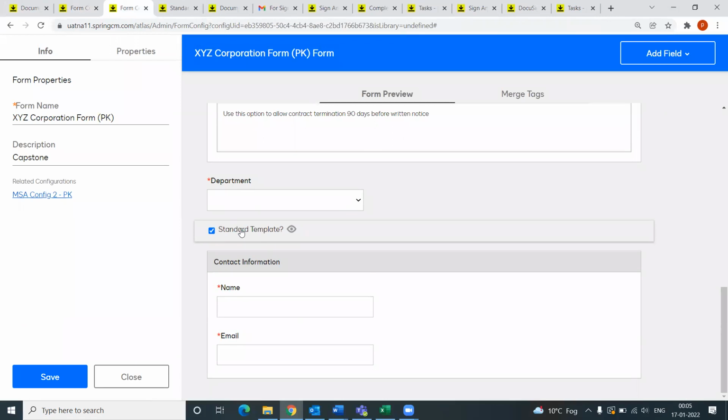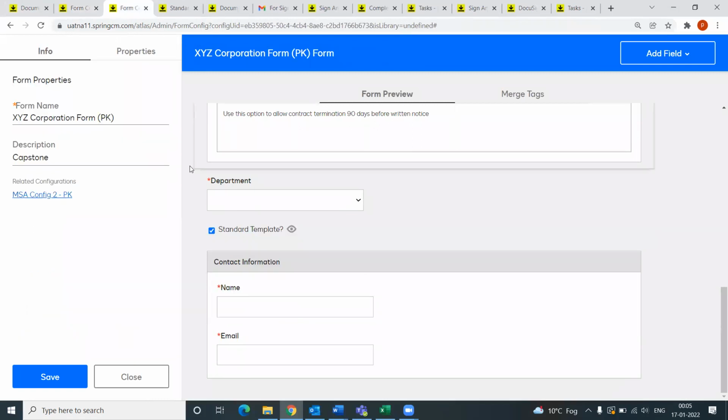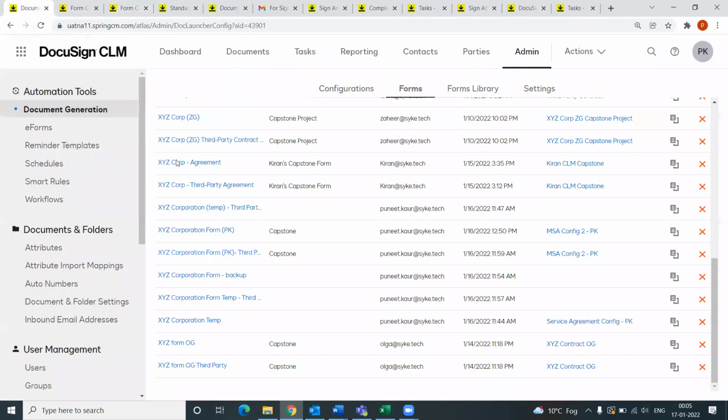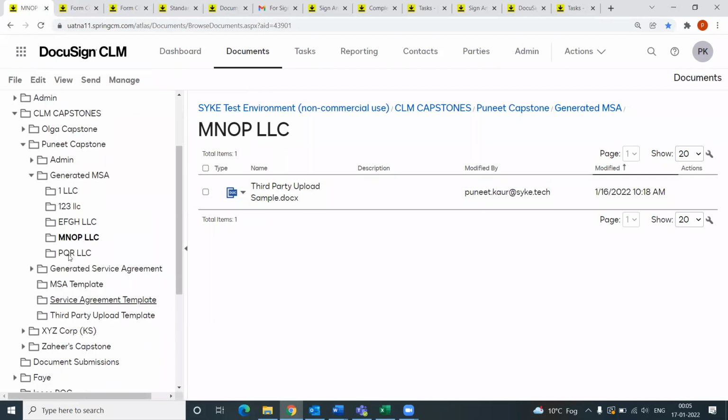Now, here also, the standard template has been checked, but here there is no check. This was checked because this is the standard template. Now, let's move on to the document template with merge tags. How the information that I populated in the form was actually populated in the document.